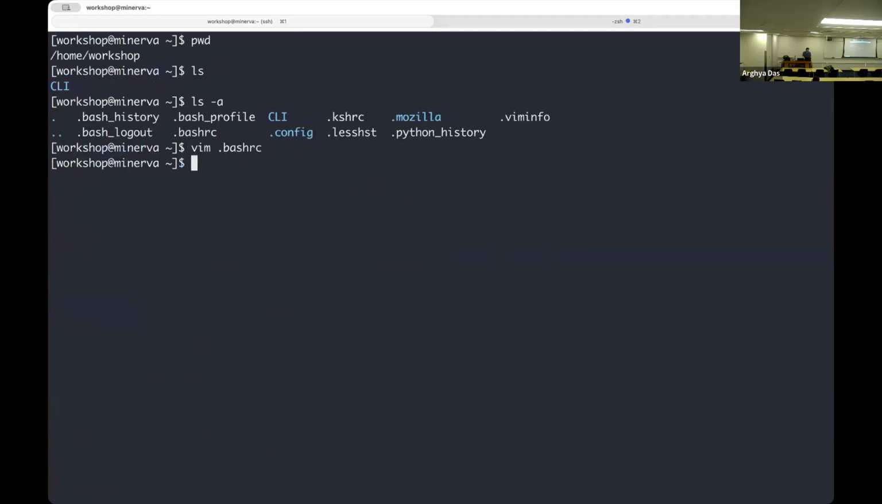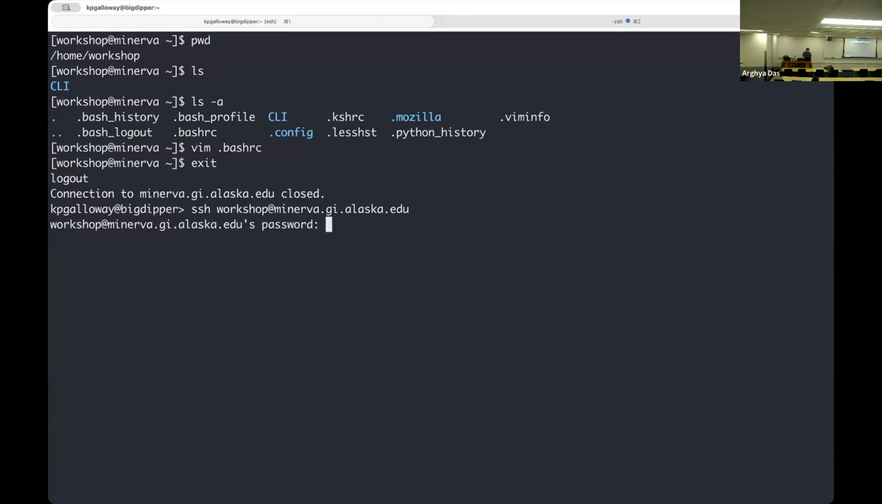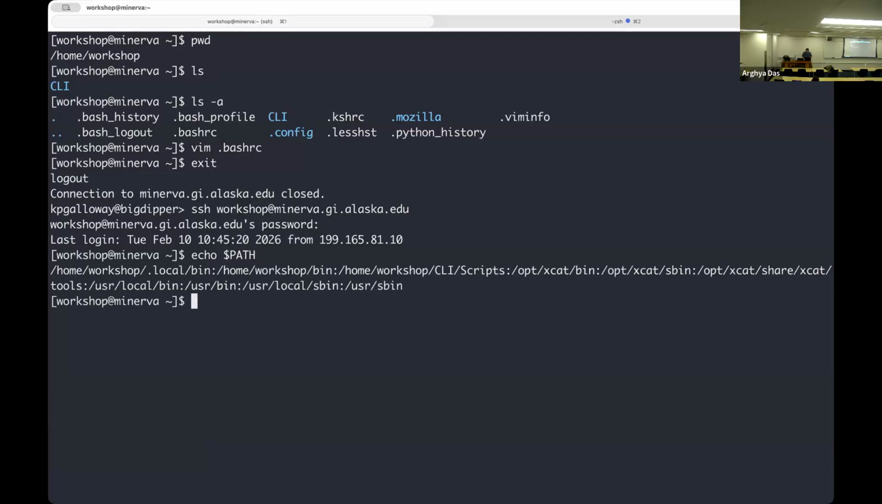And so I'm actually going to have to log in and back out again because the bashrc is read in when you log in. You can also kind of reset it, but this is just probably the easiest way to do it. And so now if I echo my path, so I do $name for the environment variable, you'll see that my change was added. If I do echo workshop, it'll say workshop variable.